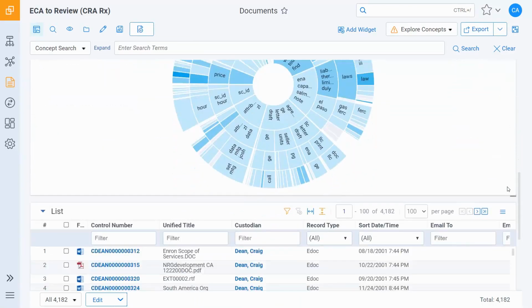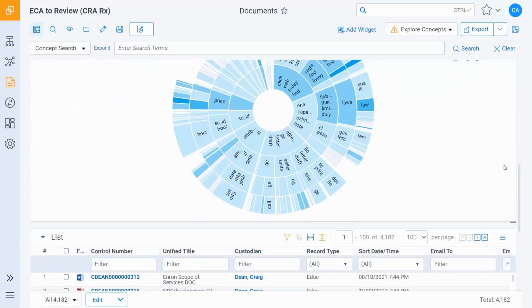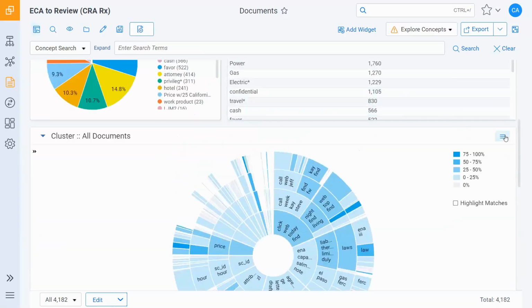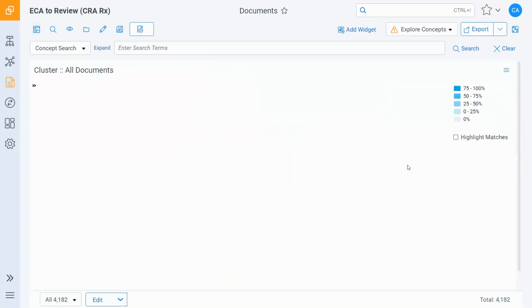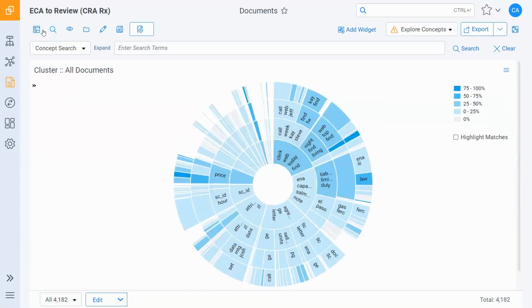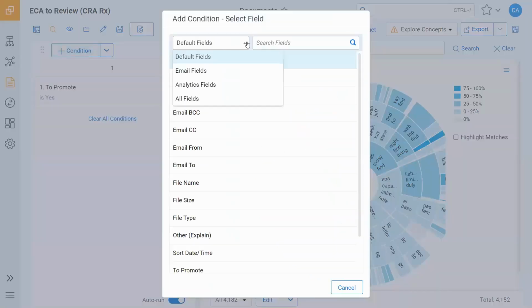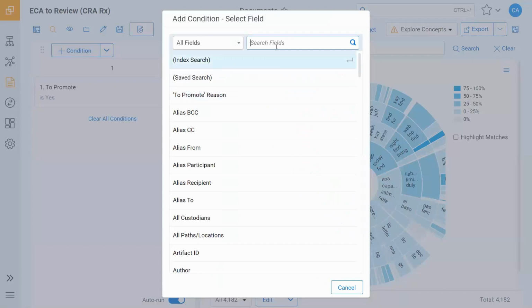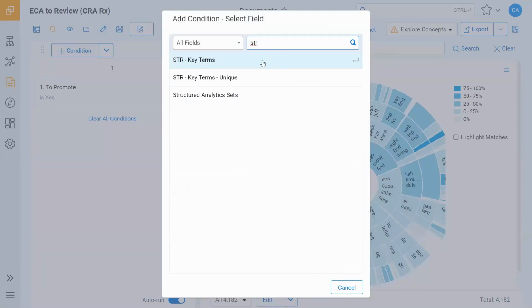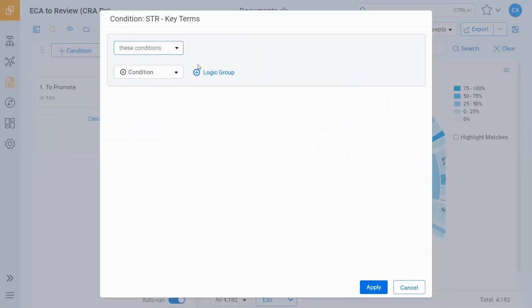Now, the fun thing about clusters, and I'm actually going to maximize this so we can see all of the fun cluster information. I'm also going to show my search panel, because what I want to do is overlay a couple things on top of this. So I'm going to choose my condition, flip to all fields, and type in STR here. And I'm going to see my search term report key terms. Those are all those terms that we saw before.